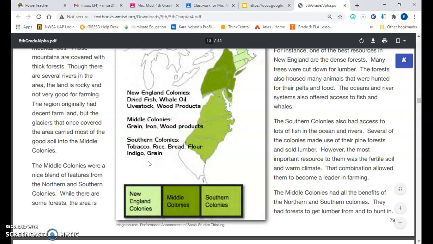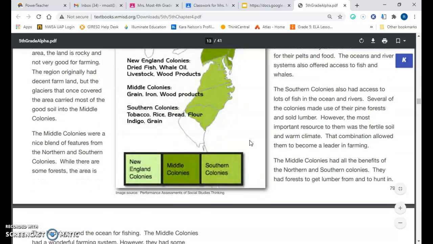And southern colonies had tobacco, rice, bread, flour, indigo, and grain. And you'll notice that those are all things that you would get from farming. And all of these ones in the kind of middle light green would be considered the southern colonies.